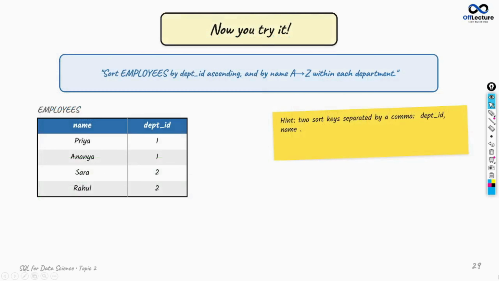Now you guys try one question. What you have to do is, you have to sort your employees by department ID in ascending order and by the name from A to Z within each department. So you have to use two sort keys separated by a comma, that is department ID and name. You can pause the video here and try it out yourself, like what should be the solution of it.